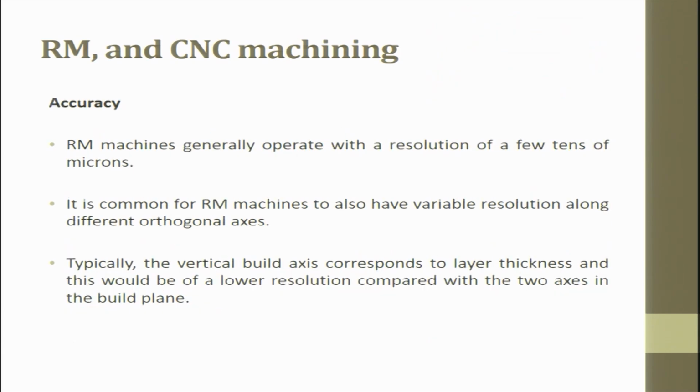Accuracy is another thing which is very important. Complexity, accuracy. AM machines generally operate with a resolution of a few tens of microns. This is the highest I am talking about. Very precise, a few 10 microns. It is common for AM machines to also have variable resolutions along different orthogonal axes. So, you should also understand variable resolution in different orthogonal directions.